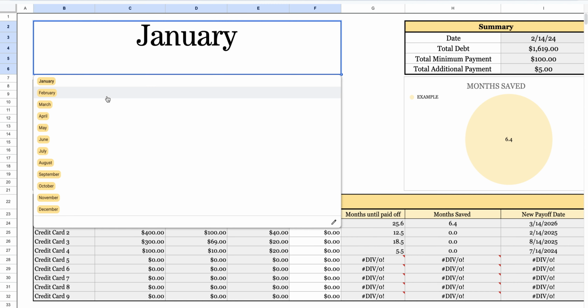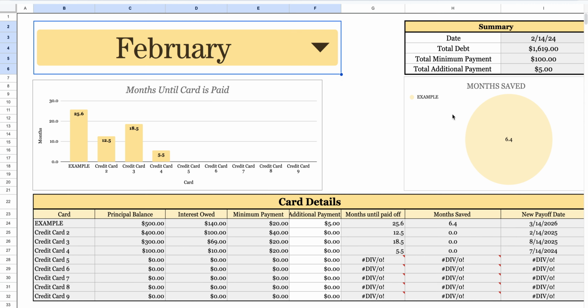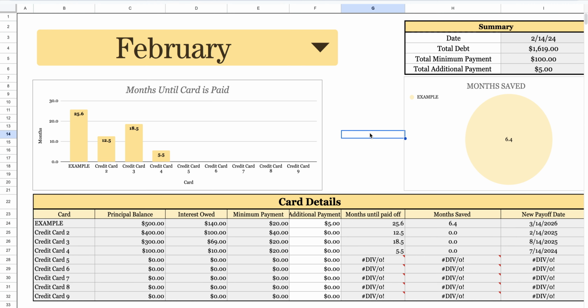I know we're in February, so let's click February, just so you don't get confused. The only information you would have to input here is actually down in the card details for the additional payment. The purpose of this column is for you to look at your budget and see if there's any money that you can allocate on top of the minimum payment towards these cards to help you get them paid off quicker, because that's the goal here.